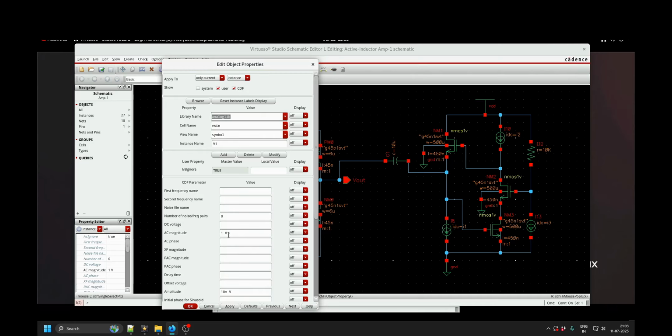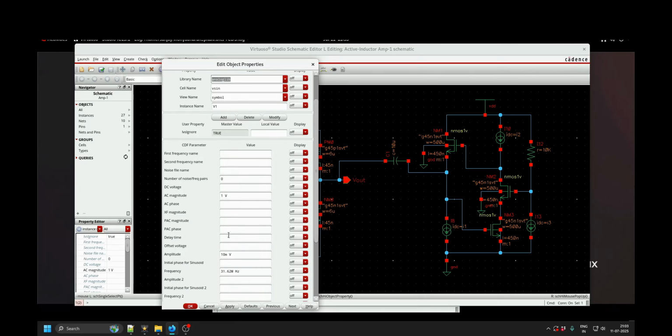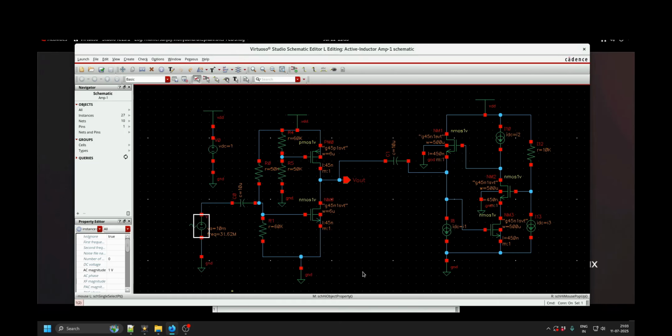First I am going to do an AC analysis, and later on a transient analysis also. In the transient analysis, the input voltage I have given is 10 milli, and 31.62 megahertz is the frequency I have given here. That would come in the transient analysis, but first let's focus on the AC analysis.